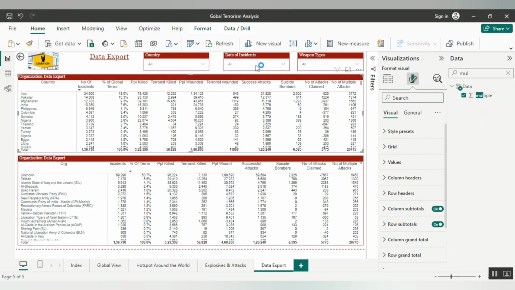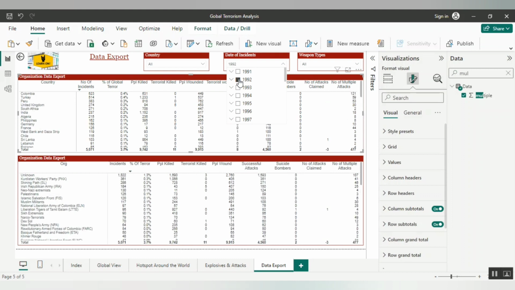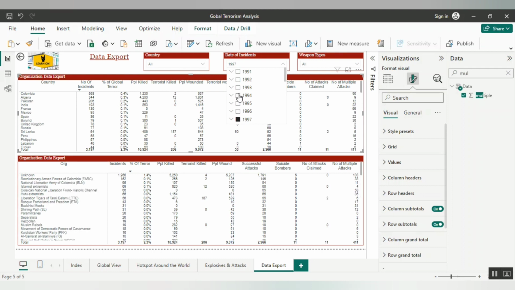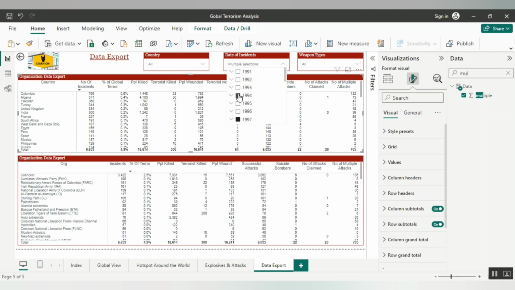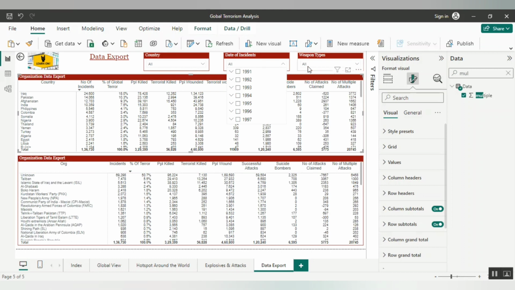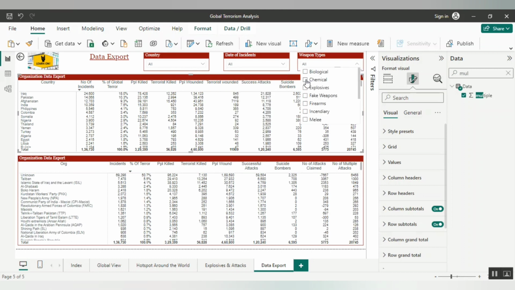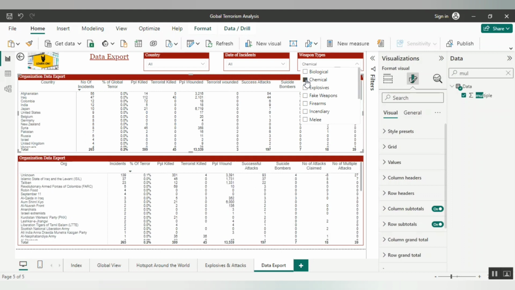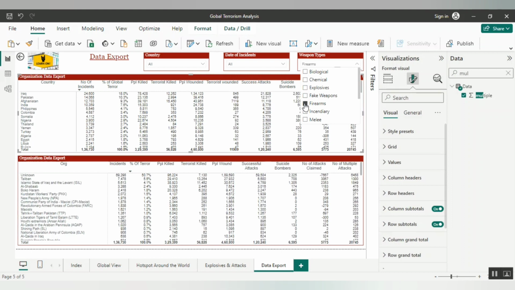And if you want to export any particular year, then you can, or multiple years if you want. And any particular weapon type which has been used, for example chemical, you can just do that.